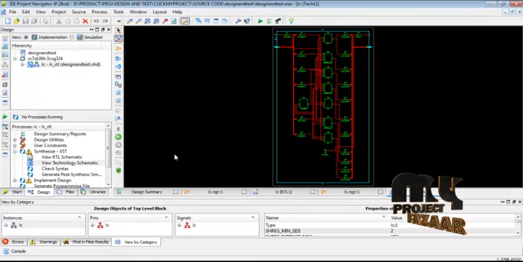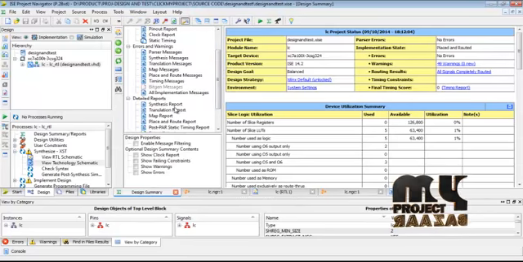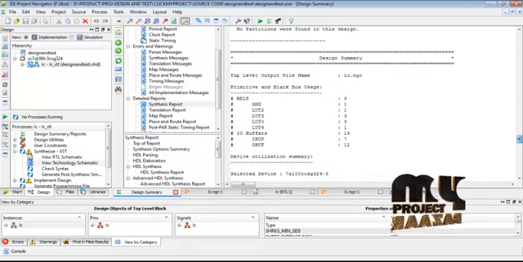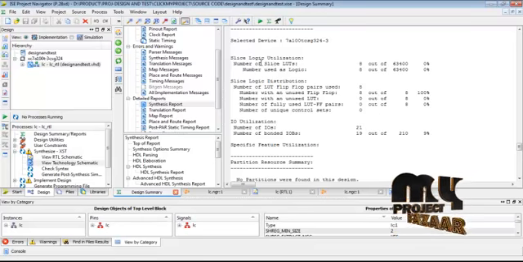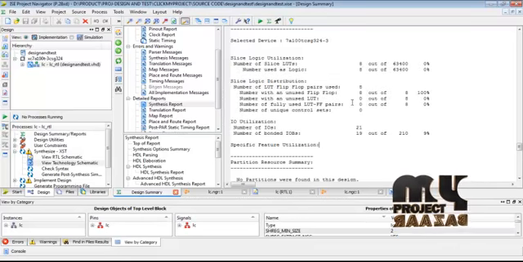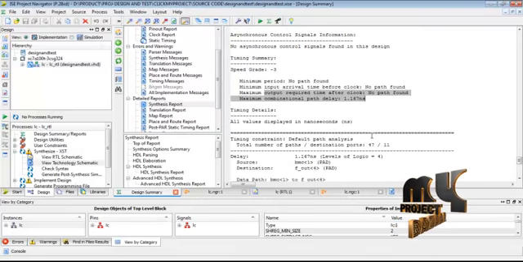Then go to the design summary process. In the design summary process, we select the synthesis report. The synthesis report is mainly used for area and timing calculation. This is our area for the testing architecture. Then we calculate the time: the path delay is 1.167 nanoseconds for our testing architecture results.